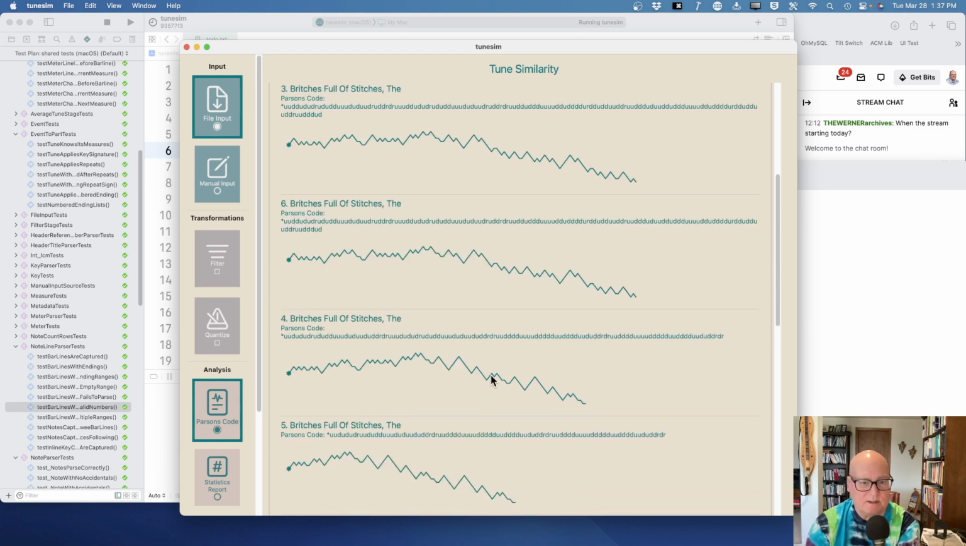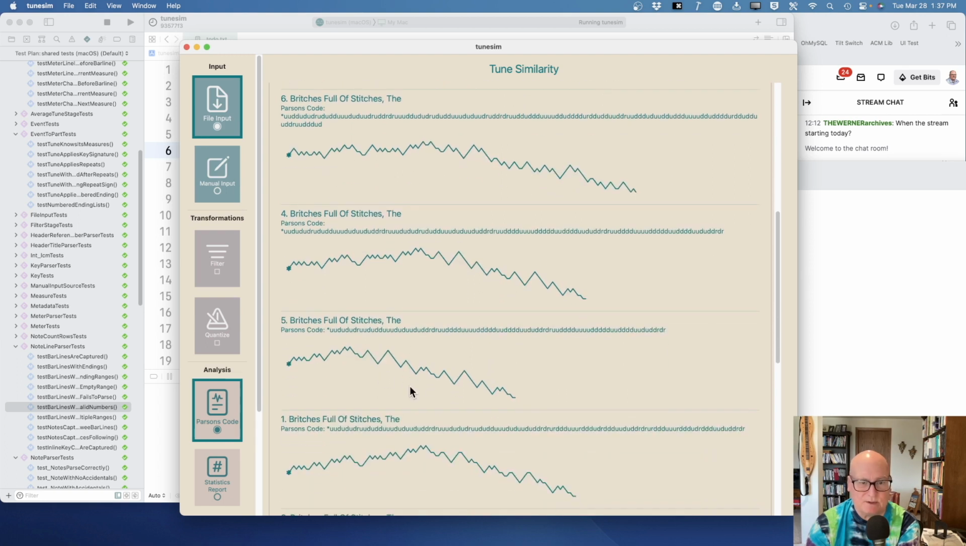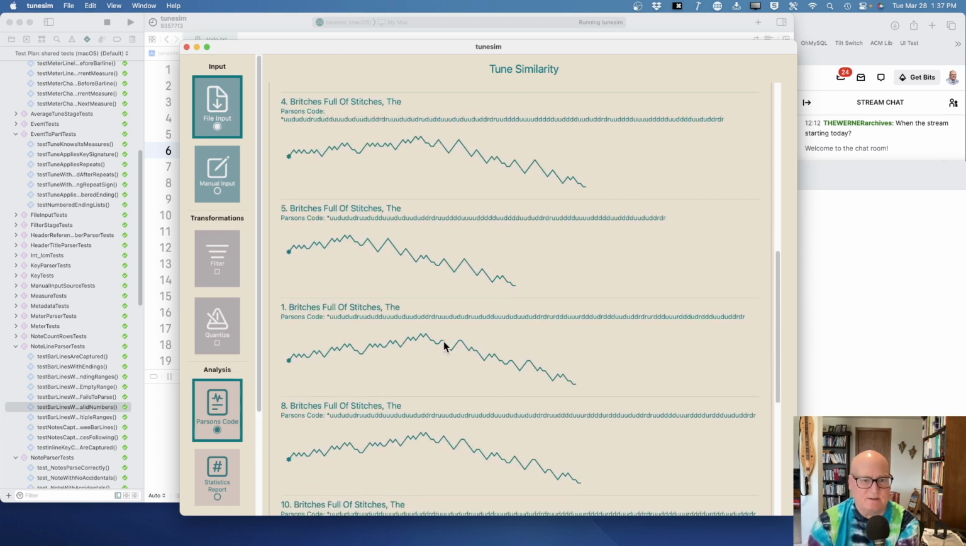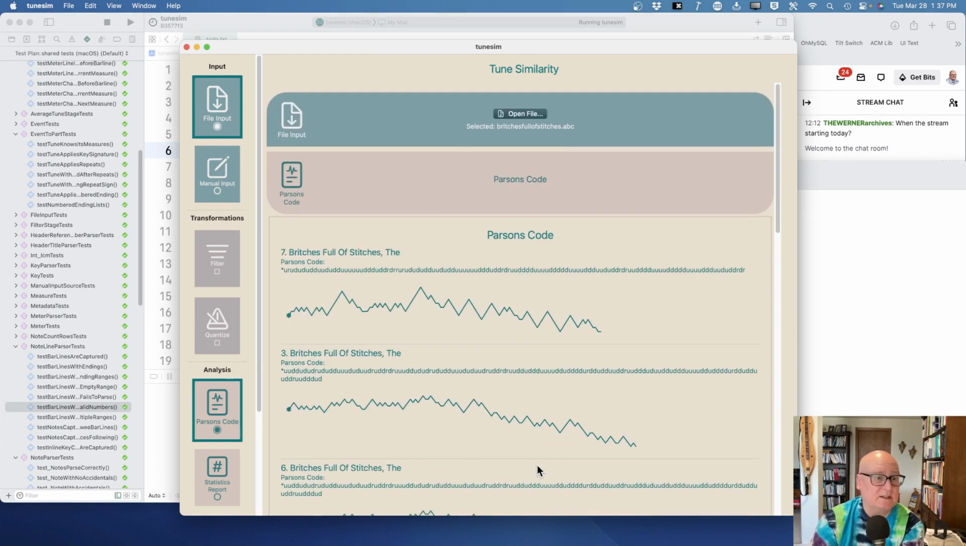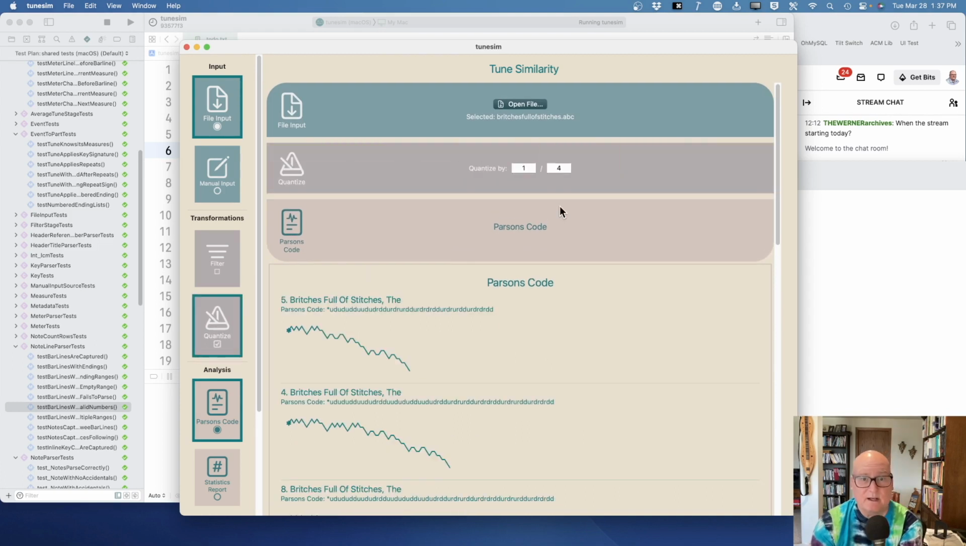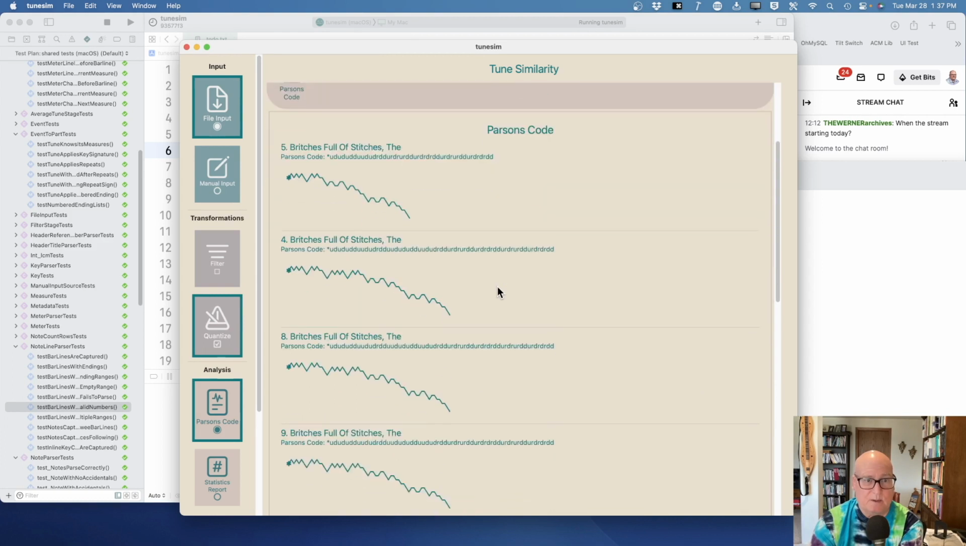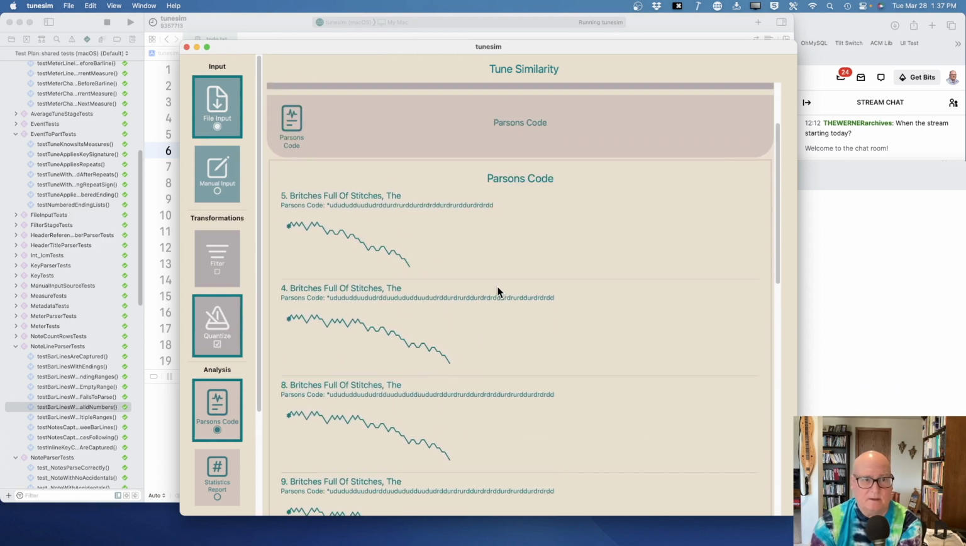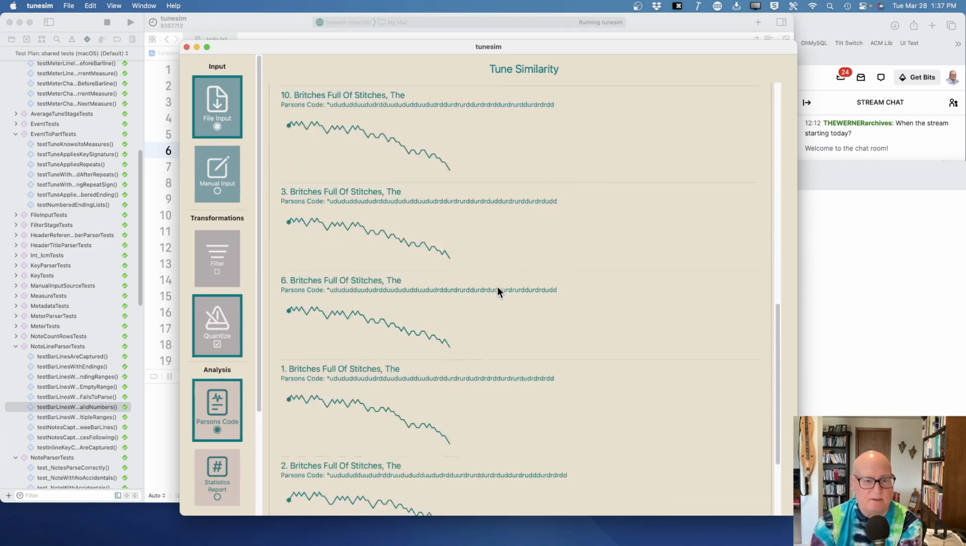This one's pretty similar, but not identical. This one's shorter, trails off. This one's looking kind of different. These two look more similar to each other, very much going up, up, up, up, up. All right, now the other thing I didn't do, which I should do to really analyze these, is quantize them. And I'll do it by quarter notes. Okay. That means there are fewer notes.